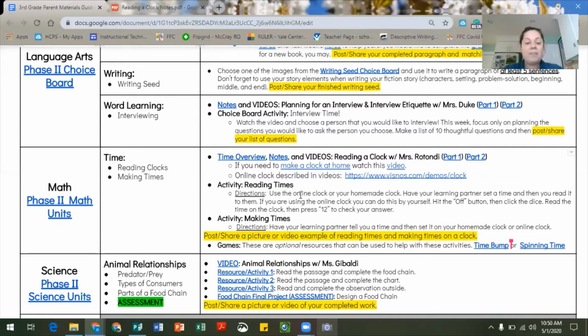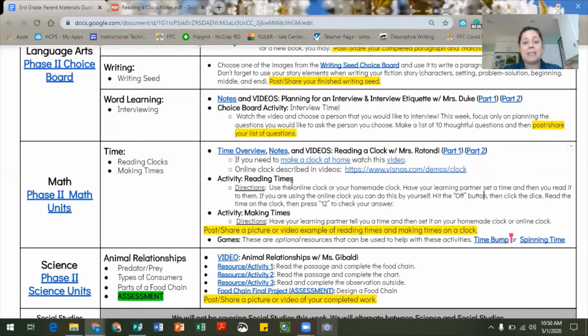As far as their activities go this week, we really want them just practicing reading times and making times. So we have 2 different activities here, and we're asking that your child posts a picture or a video of themselves reading a time on an analog clock and telling us how they did it, and then also creating times on an analog clock and telling us how they're doing that.